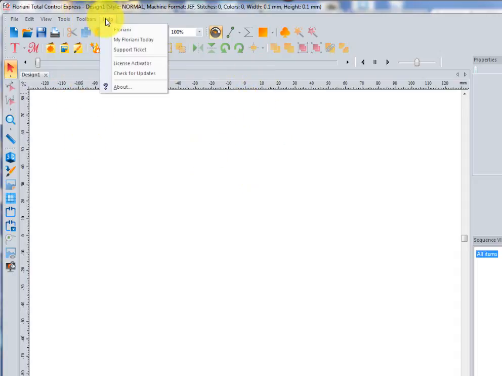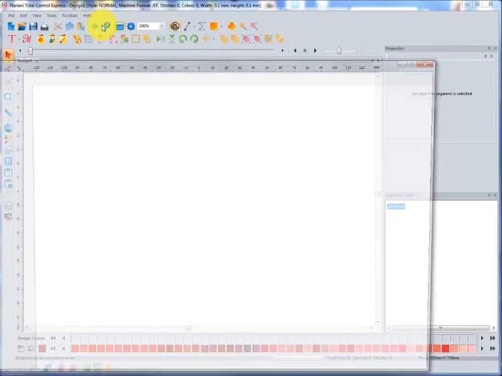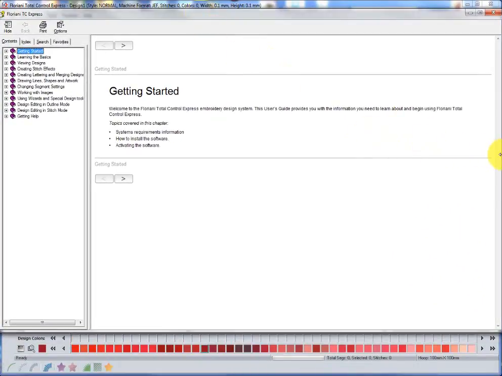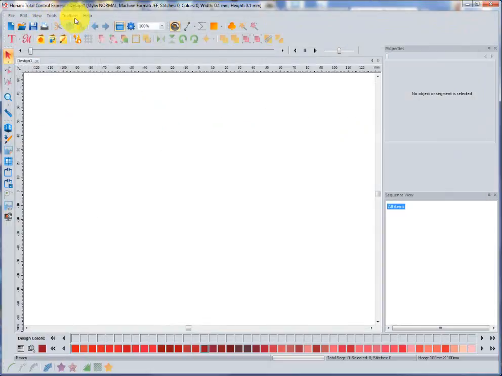The next one is Help. Help is where you go, like right here, Help in Floriani. If I click on that, that opens up the manual that comes with the software. And you will see when you open up the manual, this is a great resource. So if you have any questions on how a tool or function works, you really want to come to the manual. And again, that's Help in Floriani.